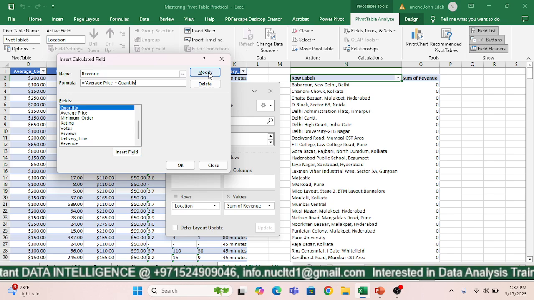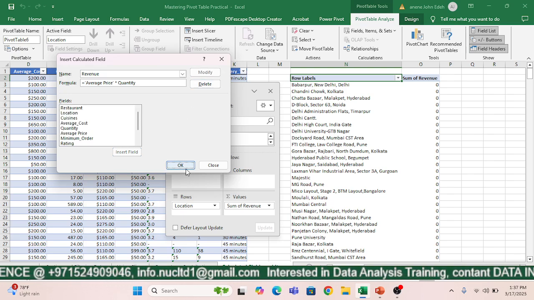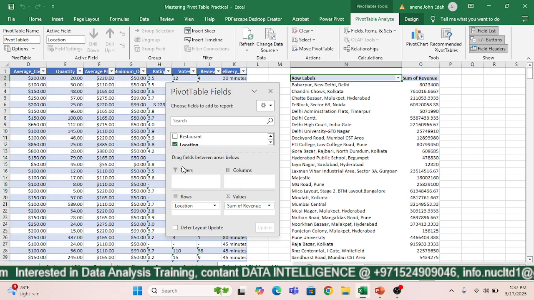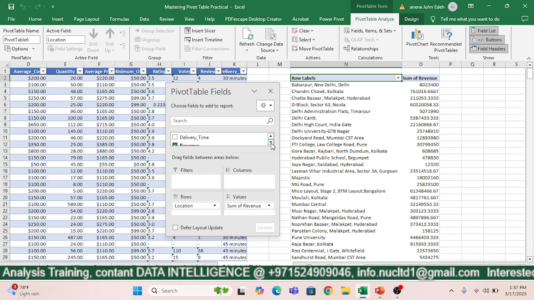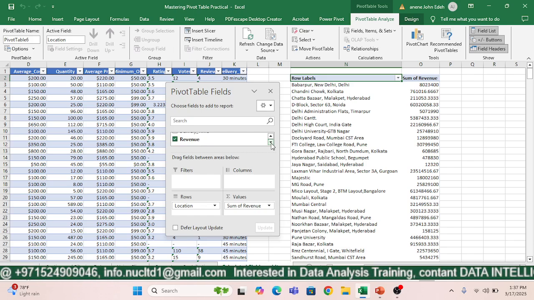But if I had not created it before, here would be showing add. So now I will modify. Click OK. So look at here now. We have our revenue already. If you come to the fields here, you have our revenue here already. So this is how to insert your calculated field.